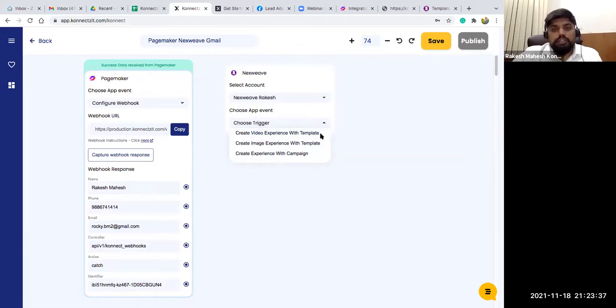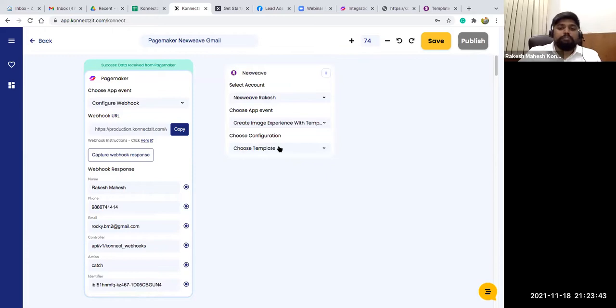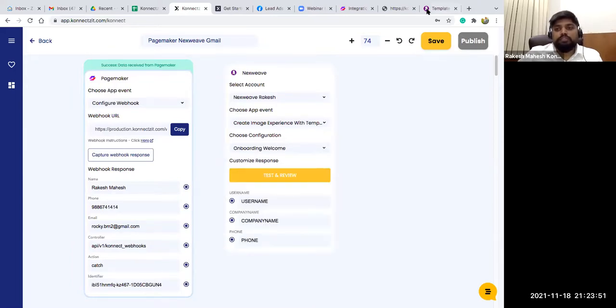So just see the chat. Okay. So yes, you can create an image experience with the template. So I just chose an image experience with my template, and chose my template as onboarding welcome. So that is what it looks like, and it asks for username, company name, and phone number.